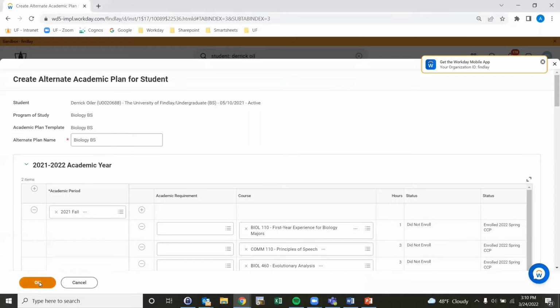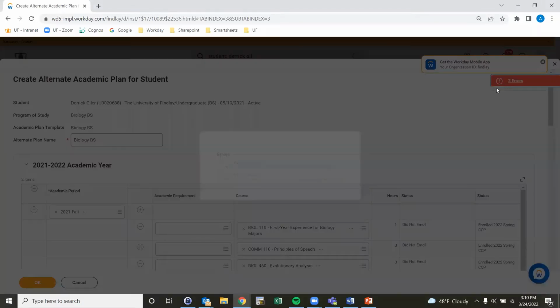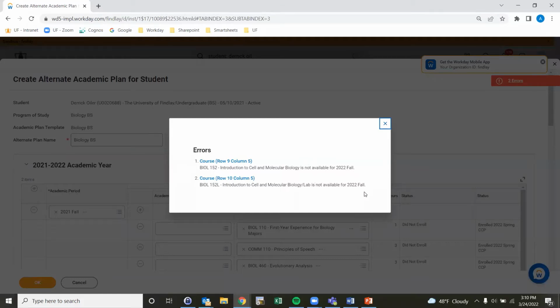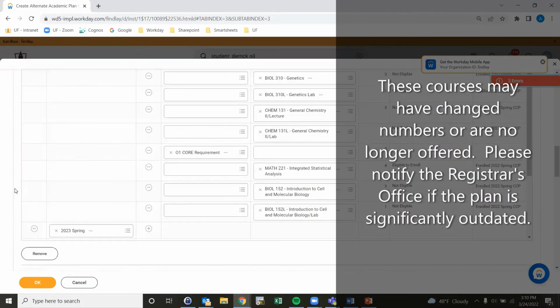Sometimes when you go to create an academic plan, you'll get an error message. That message may indicate that certain courses aren't available during a certain academic period. You can resolve the error by removing those courses from the academic plan.